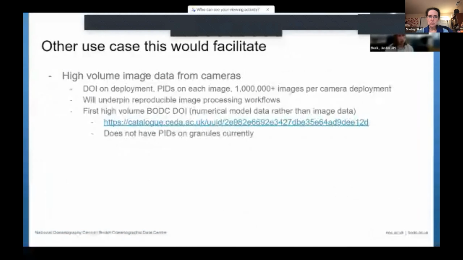We've also, through this work, identified other use cases where this work would facilitate the citation of data. One is high volume image data. Our research vessels and our autonomous platforms collect HD video and also imagery, and you get millions of images per expedition. Effectively, you can put a PID on each image. Where a species is identified in an image, you can cite that particular image within the collection, which has a broader DOI associated with it. We've got the beginnings of this type of approach with our first high volume data on one of our other data centers here. It doesn't have those PIDs on those granules currently.